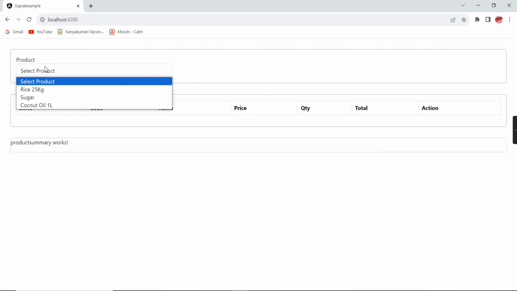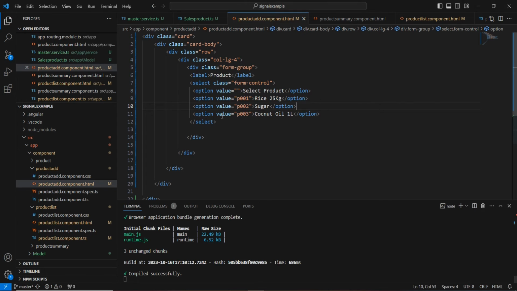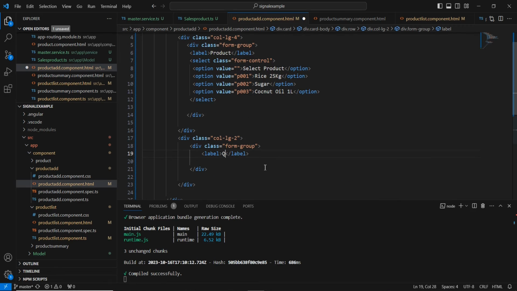See the response now. And I'm going to include two more controls. This is for quantity.